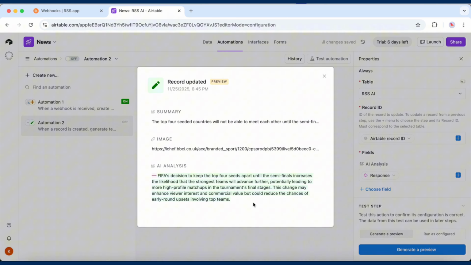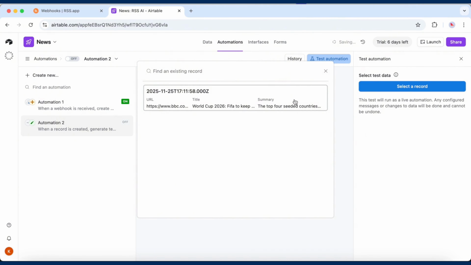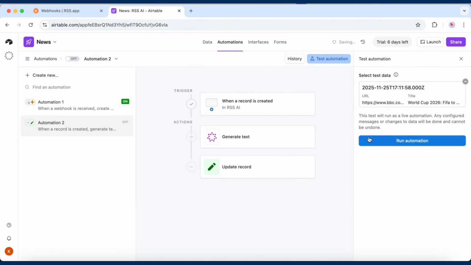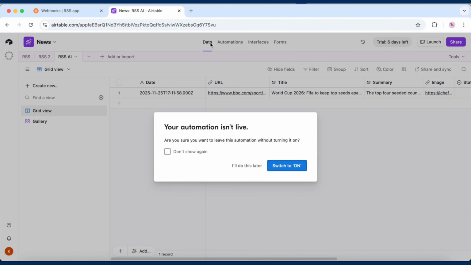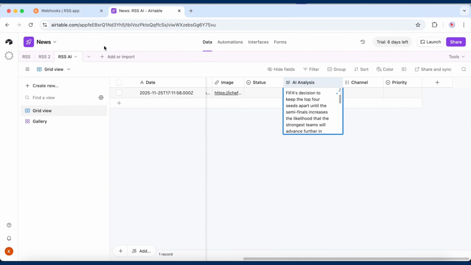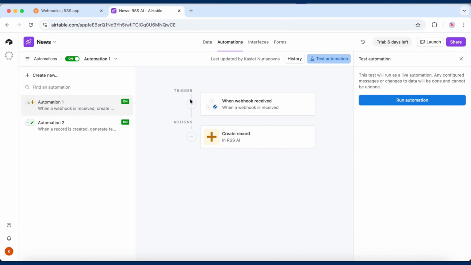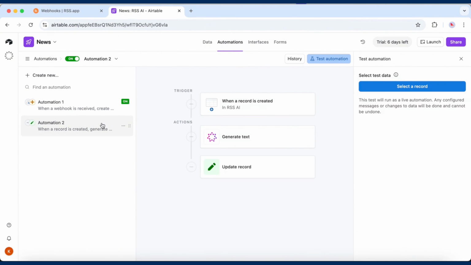Then click Test Automation, select a test record, and run it. Airtable will generate the summary and write it back into your table. If everything looks correct, toggle the automation on. And that's it. Your full workflow is live. RSS app sends every new post to Airtable through the webhook. Airtable stores it as a record, and a second automation generates an AI summary for each new update.